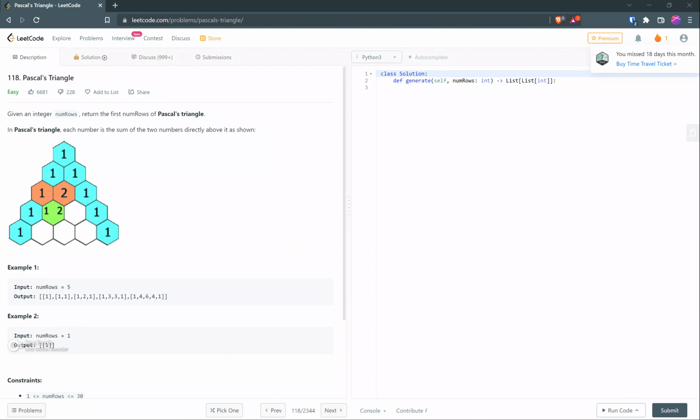Okay, so let's get into it. Today I see this is Pascal's Triangle. This is the daily challenge on LeetCode today.